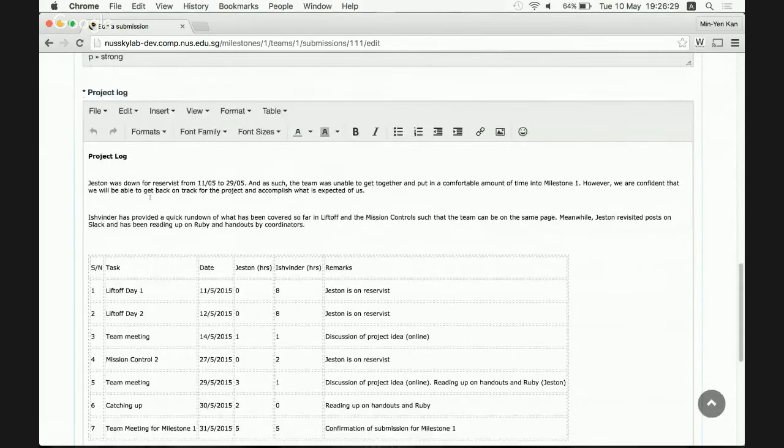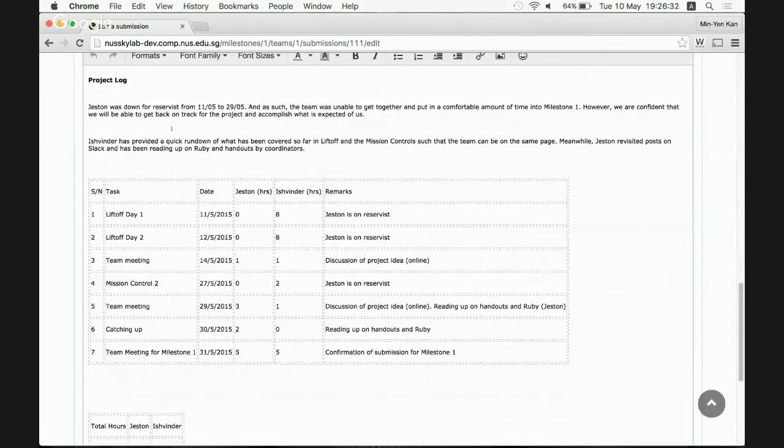That's down here. So I showed you a little bit of this yesterday. Basically, you can write a table that describes what all of you did. So this particular team, one of the team members was on reservist, NS reservist, couldn't make it to liftoff. So his team member was here for the entire duration, and that counts towards your 130 hours. So you spent here 8 hours at least. So you can count all those hours to fulfilling your 130 hour requirement.